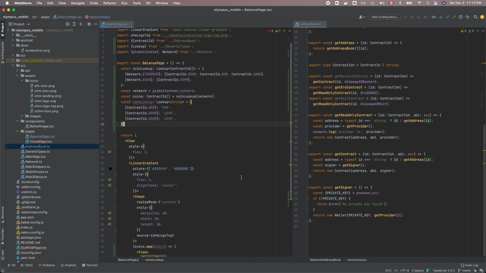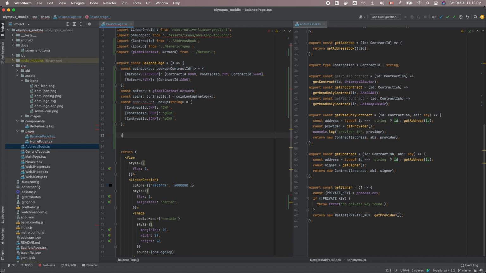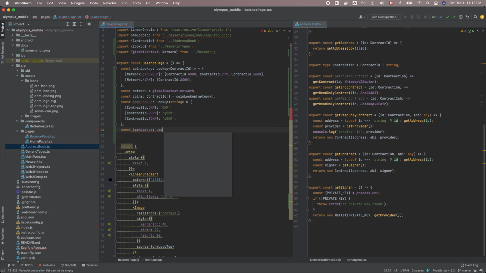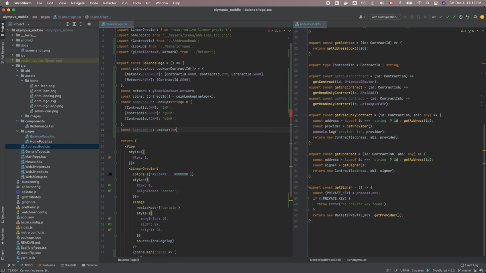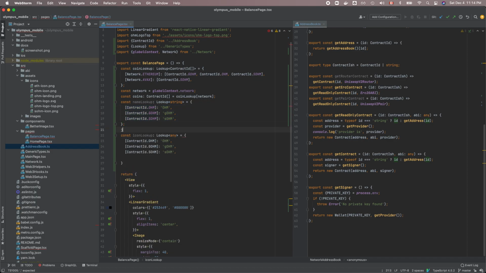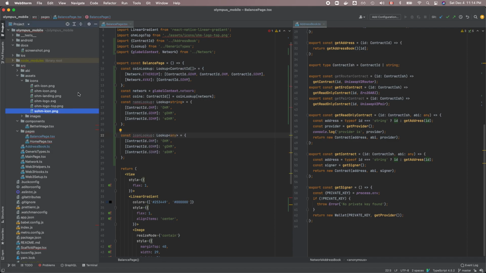At the same time, it makes sense to put a const icon lookup is a lookup of. Actually not sure what kind of thing it is, so I'm just gonna do it this way. Alright, so I'm gonna put all of these here, and then in the scaffold app, I have a whole bunch of icons here that I'm gonna import.